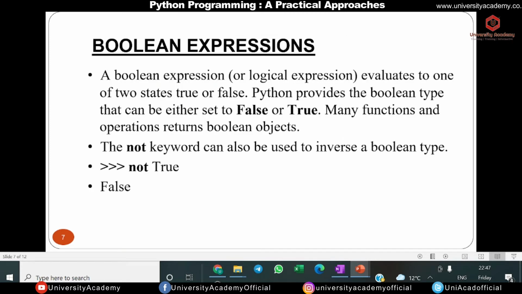Now we are moving forward towards the Boolean expression. What is a Boolean expression? There is also another name for a Boolean expression: we can say logical expression, right? So a Boolean or logical expression evaluates to one of two values, true or false. Python provides the Boolean type that can be set to either false or true. Many functions and operations return Boolean objects. So if you are using a Boolean expression, the output that you will get is either in the form of true or in the form of false. That is what a Boolean expression or logical expression is.